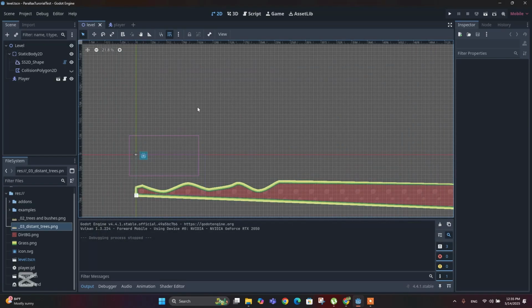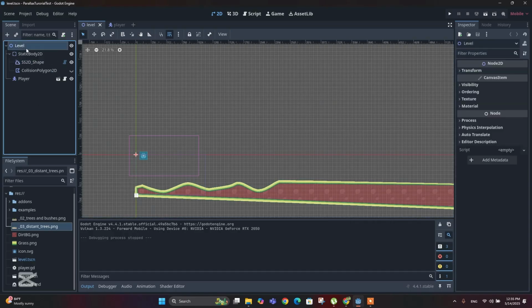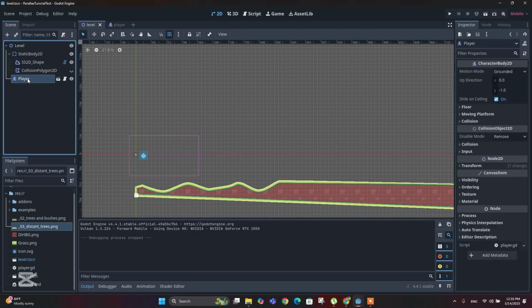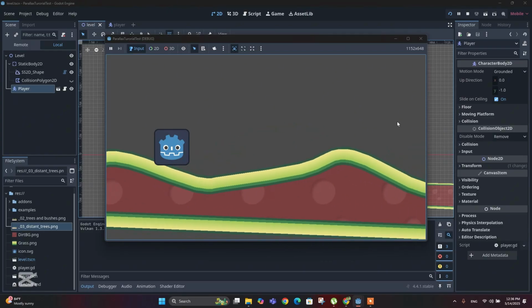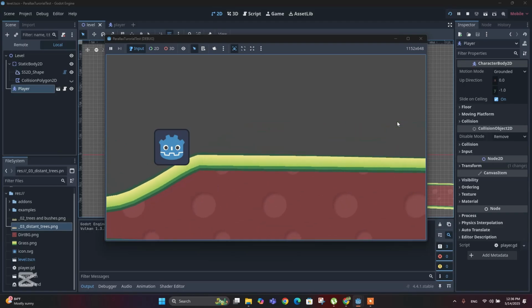Next, let me show you the project right now. We are in the level node. This is the level, and this is a player node. It's a character 2D, and it's able to slide and move through this static body horizontally. So we are going to make a horizontally scrolling game. Right now we can see nothing in the background.